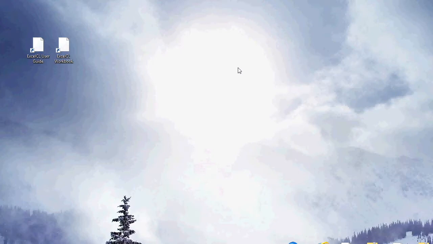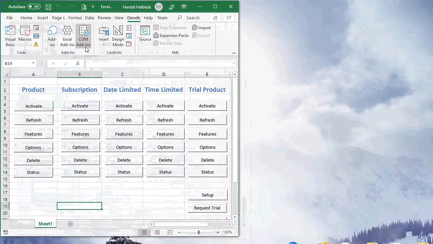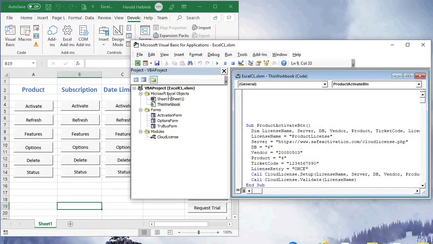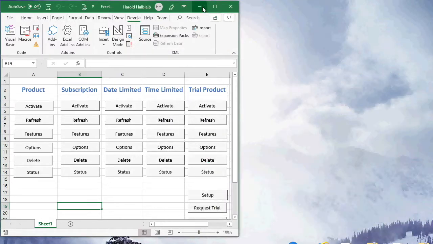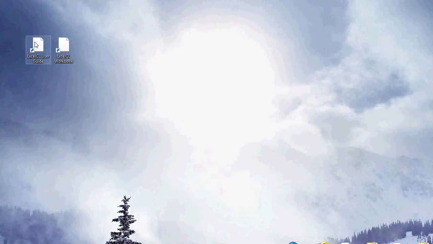To apply Cloud License to your workbook, you'll need to add a few user forms and some VBA code that's already been developed for you in Excel CL. You'll just open up a workbook file, and within that workbook file you'll go to the VBA panel, and here you can see the user forms that you'll copy to your workbook along with a module that contains all the VBA code you need. And then, according to the instructions, you'll paste a little bit of code into this workbook and customize a few parameters to link it to your license. That's described in a user guide that comes with Excel CL.